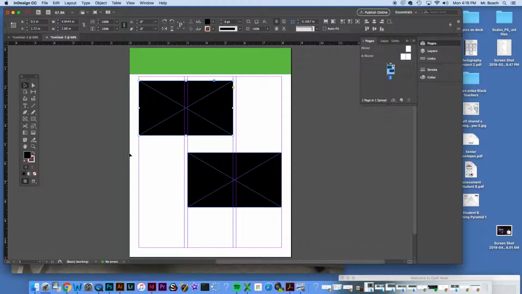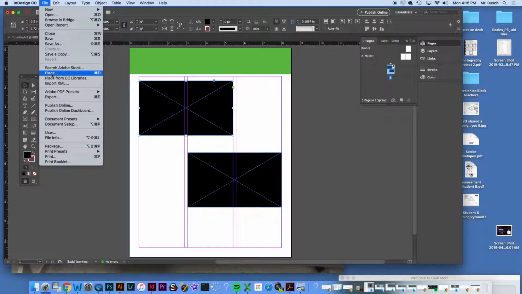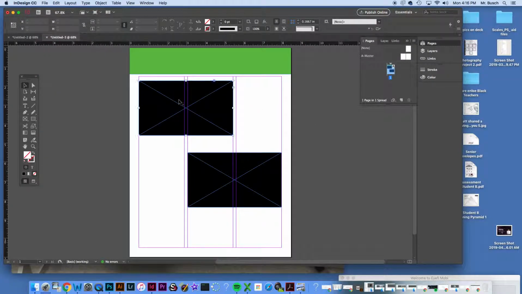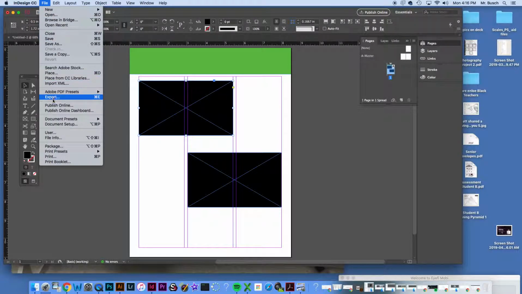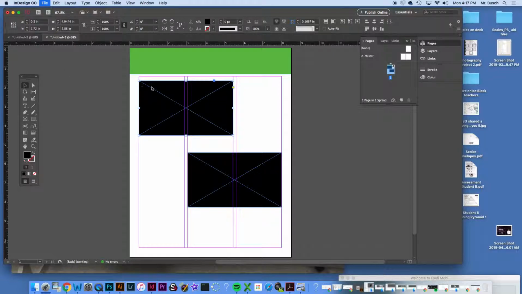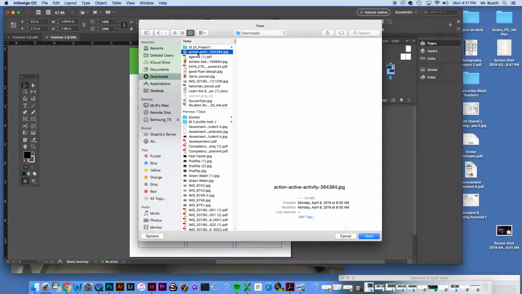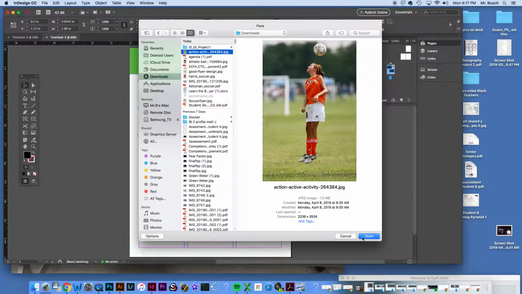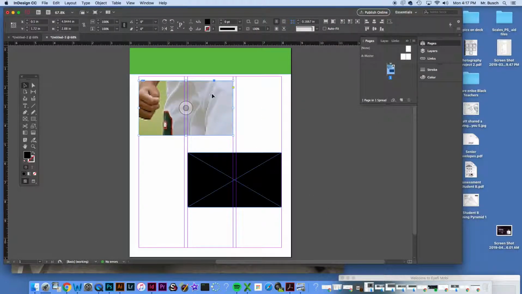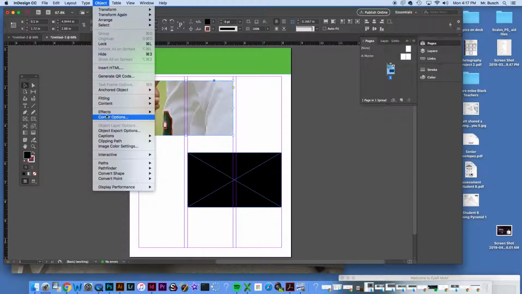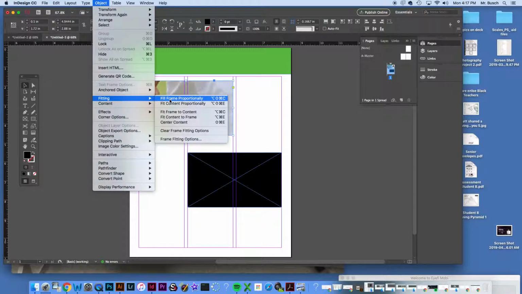Okay, so for soccer images, I'm going to go to File. With the box selected, this is kind of cool. I can go File, and I can Place. And if I look under my downloads, because I just downloaded some images, I can find the action activity. I have this picture here. Y'all have a little bit different. Say Open. It by default will throw it in there because I had it selected. Now that's not the end of the world. I can go up here to Object, Fitting, Fill Frame Proportionally, or Fit Content Proportionally.